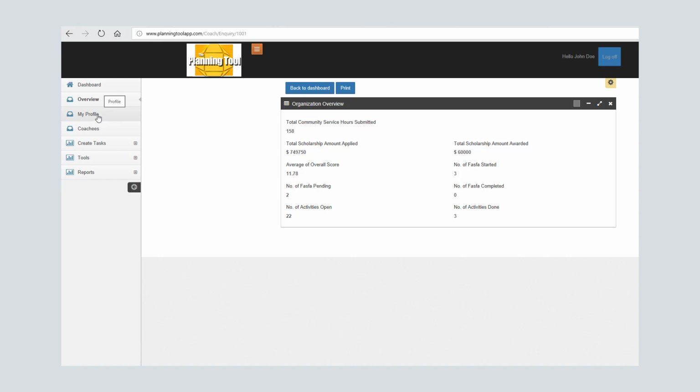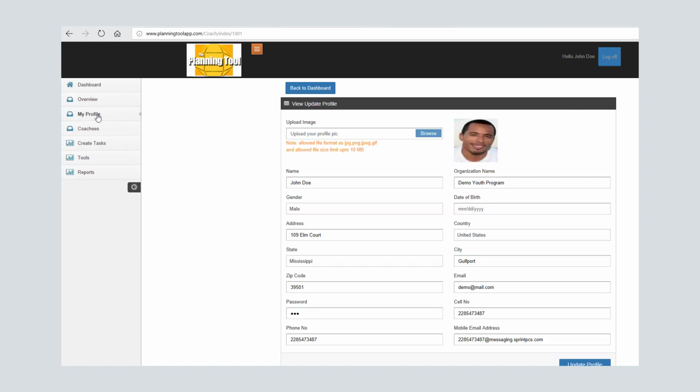So next on the main menu is the profile screen, and this is where you can upload a picture of yourself, if you choose, and you can enter other information that's specific to your organization.